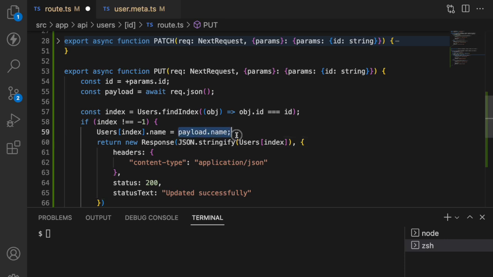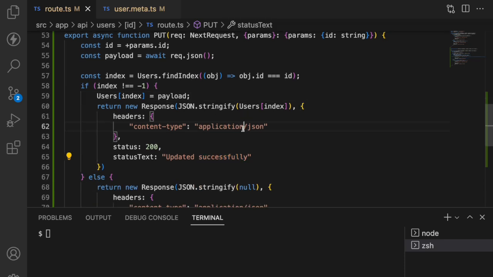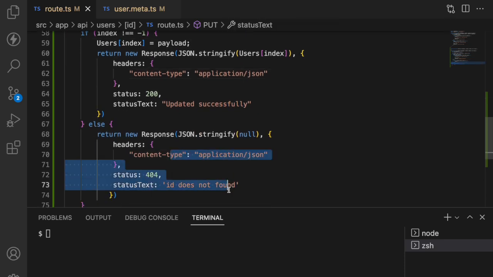So I will not update individual properties. Instead, I'll update all the properties, whatever I'm getting in the body. And you should not send that body with an ID. So if you have an ID, you should ignore it. So we have to find the index and update the payload. Okay. Now updated successfully, the same story, and here also the same story.